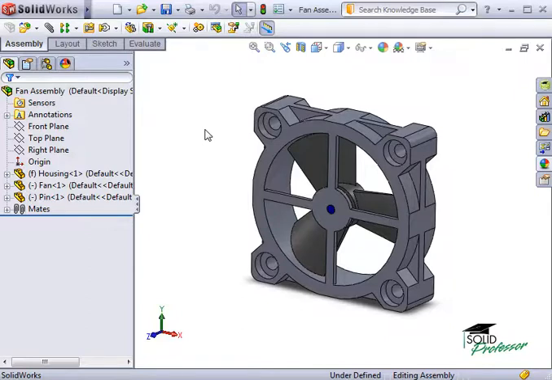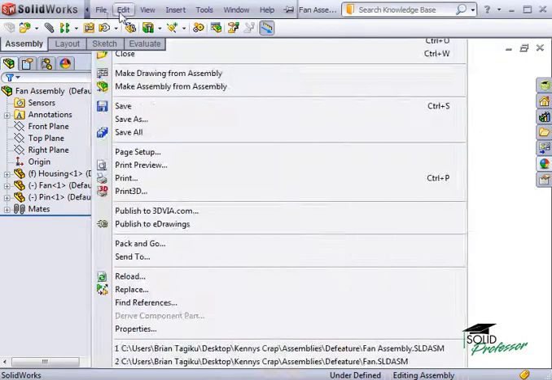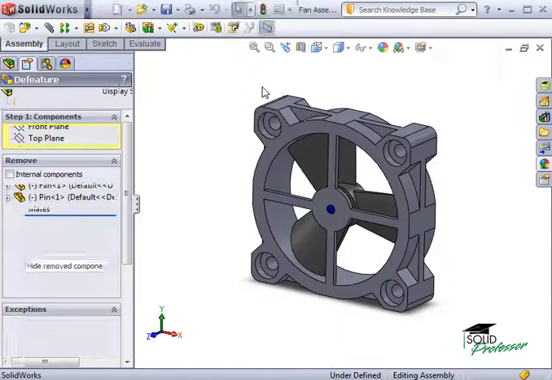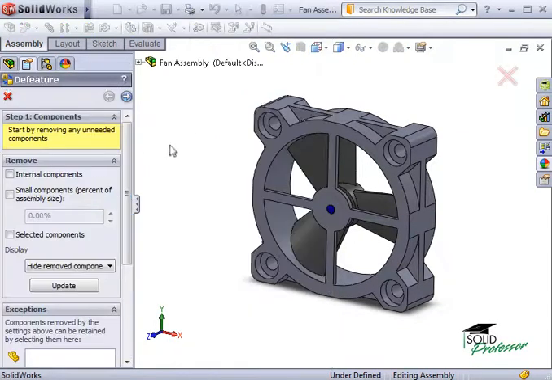In this example, I'll be working with this fan assembly, which is used as a subassembly in a computer model. To start the defeature process, go to Tools and select Defeature. This brings up the Defeature Property Manager, where we will go through the steps necessary to create the new defeatured part. In the first step, you specify the components that you wish to remove the features from on your model.